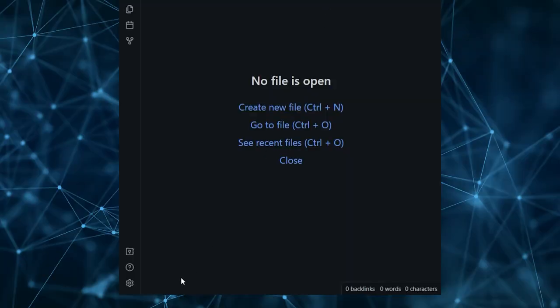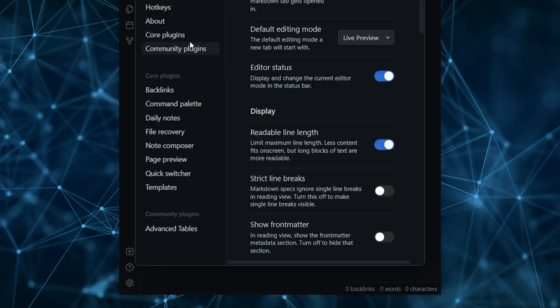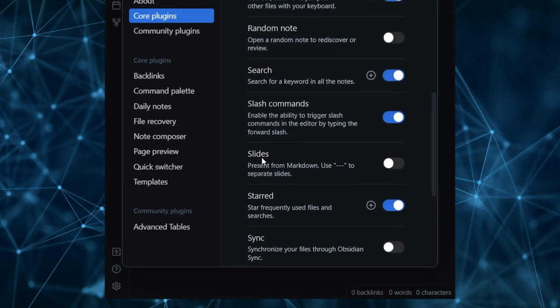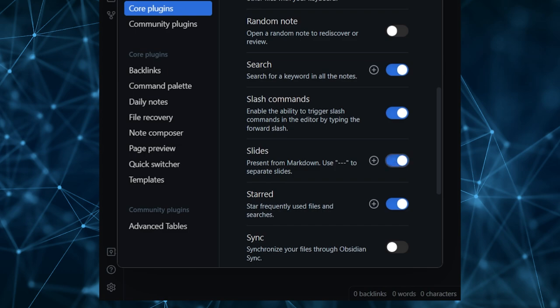Did you know that you can give a presentation from your notes without doing anything? Yes, you heard it right. You can actually use any valid markdown file as a presentation. How cool is that? You can turn a simple text file into slides in Obsidian. To enable this feature, simply go to your settings and look for the Core Plugins option. From there, you can turn on Slides.